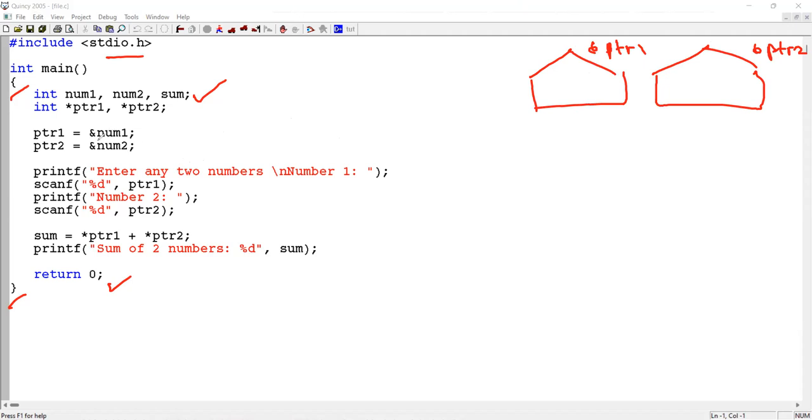First of all, I initialize ptr1 as number 1. This is the place for number 1. I initialize ptr2 for number 2. Now I initialize these places for number 1 and number 2. I use ampersand to initialize the memory allocation, because these are pointers. Now I print something, enter any two numbers likewise. First of all, I use the scanf function for reading number 1 and number 2.